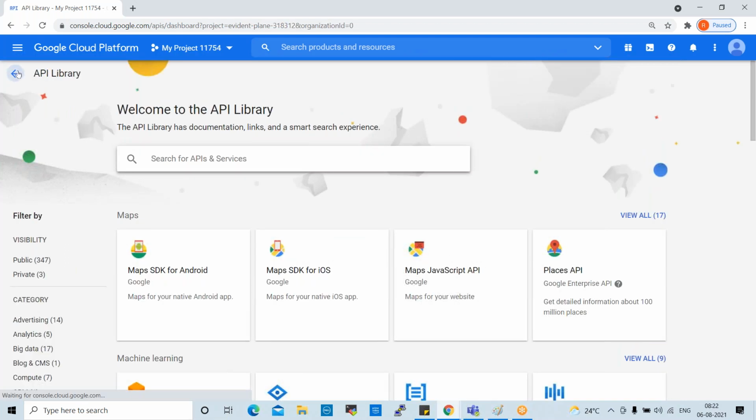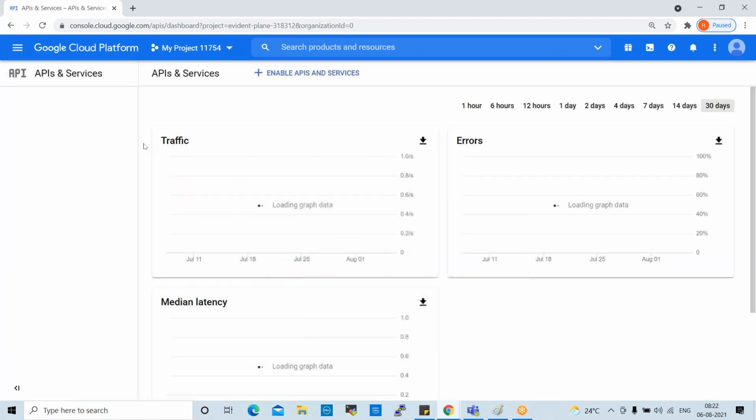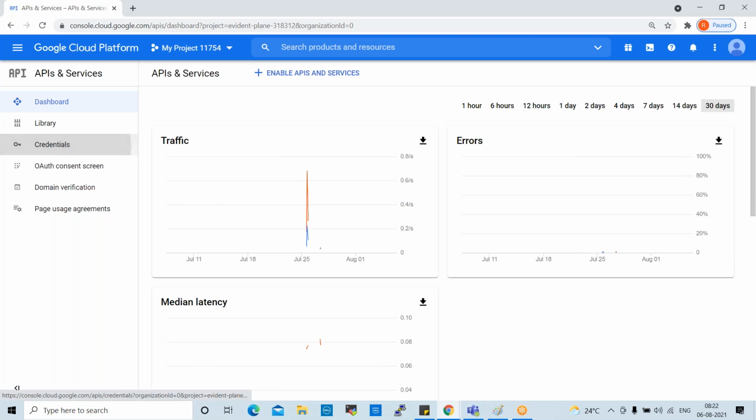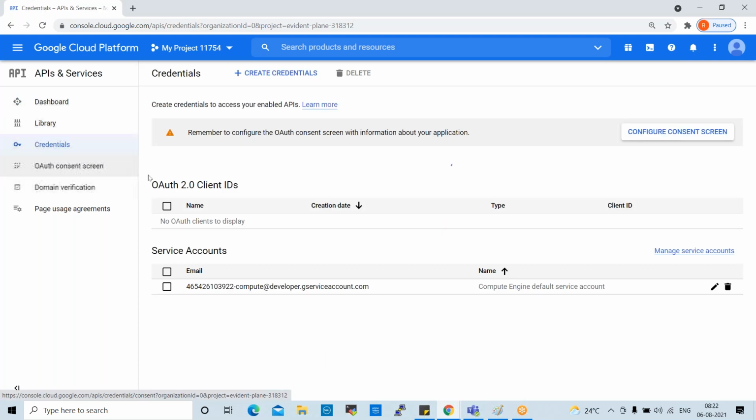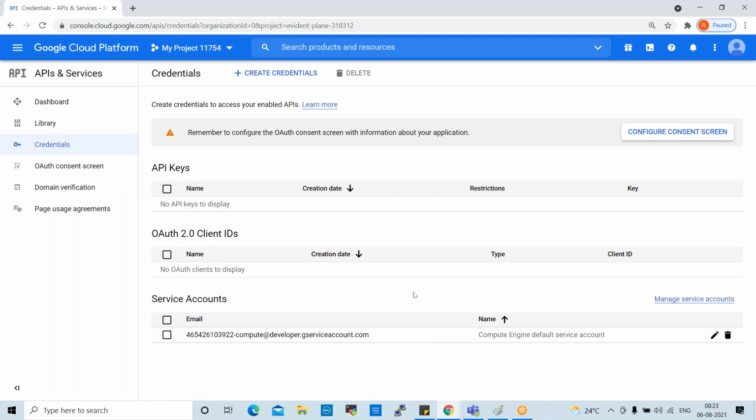Fine. Updates have been applied. Next one is credentials. Click on credentials. Remember to configure the OAuth consent screen with the information about your application. So if you want to create any credentials for your APIs, you can create them from here. Create credentials.